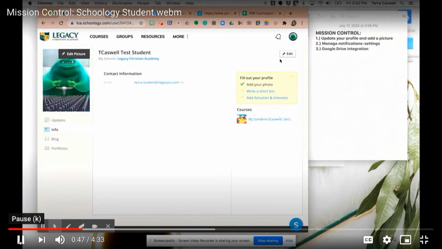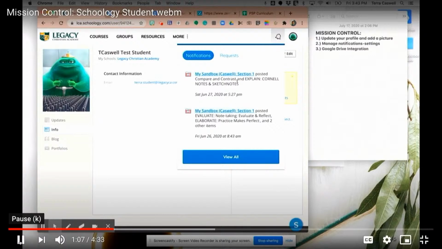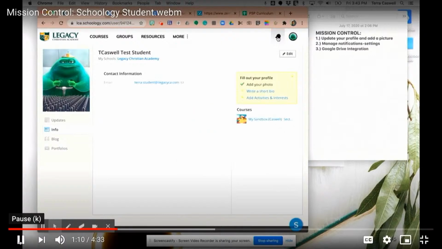Want to do is manage your notifications in your settings. Your notifications will come from the courses that you're enrolled in and will tell you things like when new assignments are posted, due dates, when teachers have commented on an assignment that you've posted, those kinds of things. And you'll find that here where this bell is at. And once you select it, you'll be able to see notifications that you might have. So you want to control the settings on those because you'll receive emails based on some of the notifications that you get. So in order to do that, you'll come back over to where your profile was and you'll select settings.